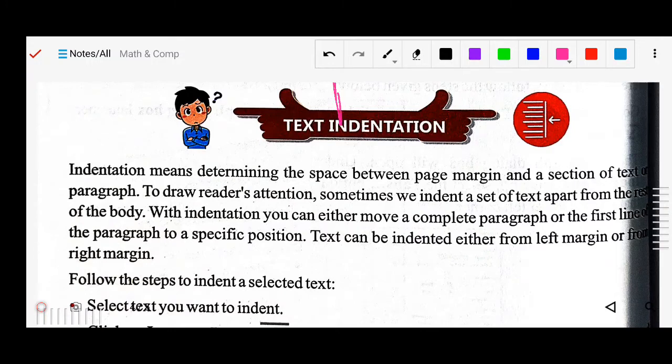Suppose this is your margin, from where your text will start. The first line starts here, and the next will start from here. Suppose you have set it here, so your first one will start from here, and then the next from here. So this space is called your indentation. To draw the reader's attention, sometimes we indent a text apart from the rest of the body. With indentation you can either move a complete paragraph or the first line of the paragraph to a specific position.